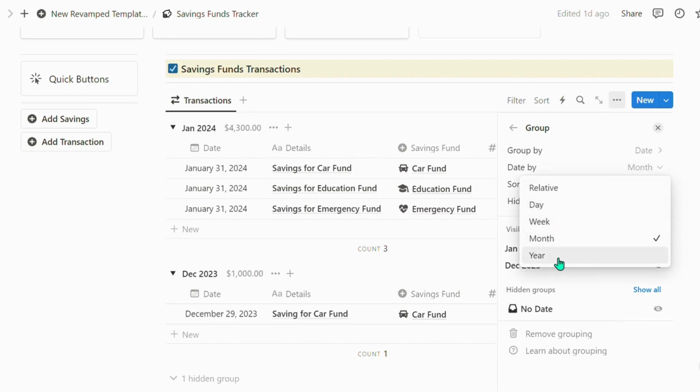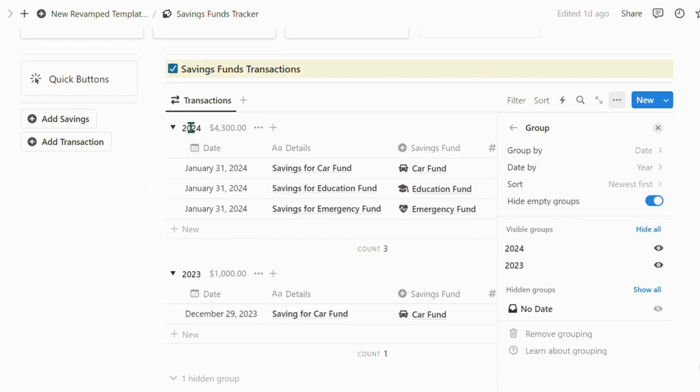so it will dynamically change as per your information that is set. Let's say I'm changing it to year. Now you can see it is showing 2024 2023 as two different years, and if I change it back to week, it will show on a weekly basis how your savings has been made.